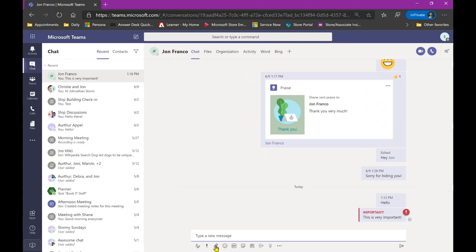Next to that, we have the paperclip, and the paperclip is the attach a file button. This is going to allow you to attach a file from OneDrive that you already have uploaded in OneDrive, or upload from My Computer. Now, one thing I'm going to tell you is that these two options are a lot more similar than they may look, because when you share a file within a chat in Microsoft Teams, it will actually automatically upload to your OneDrive.